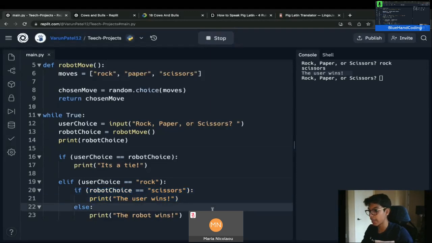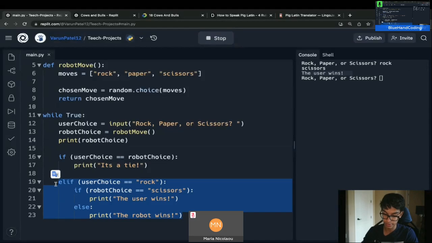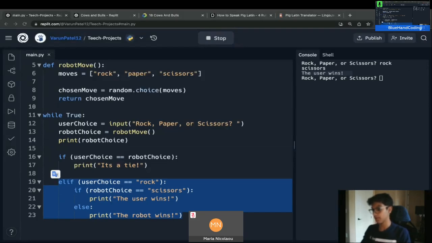Is everyone okay with this block of code right here? Lines 19 to 23, how we're using this nested if statement to check the plays that our user is making. Are we all good on that? Yeah. Okay, perfect. Thank you.